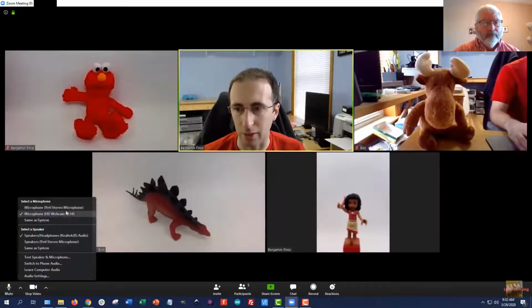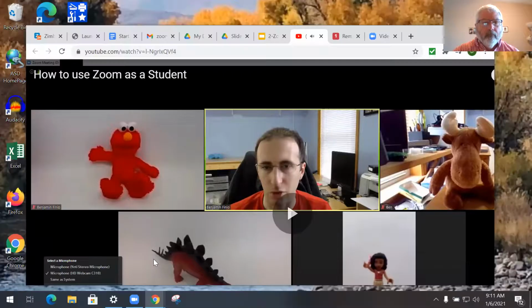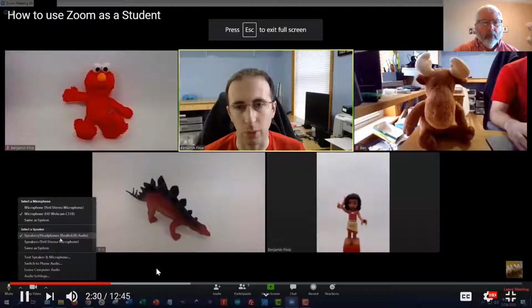So on this computer, you can see I have a different webcam and microphone plugged in. I have different speaker options. So if you're not getting sound or other people are saying they can't hear you, this is the first place you want to check to make sure you have the right audio input.